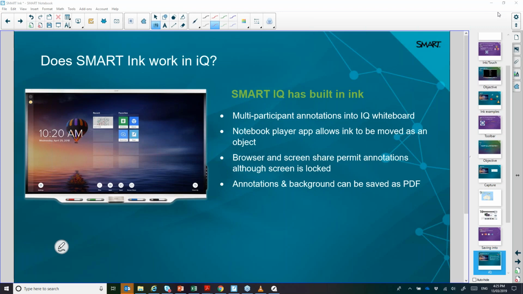For example, you can use a whiteboard, you can browse the internet, and there is an ability to screen share. So you can send images from your phone or tablet or PC to the screen. In each of those applications, there is an ink capability. It's not Smart Ink, but it does have the ability to annotate. You can pick up a pen and you can write. You can annotate over the internet, and you can also annotate over the top of the screen share, and you can save those annotations as a PDF. So there is inking capability.